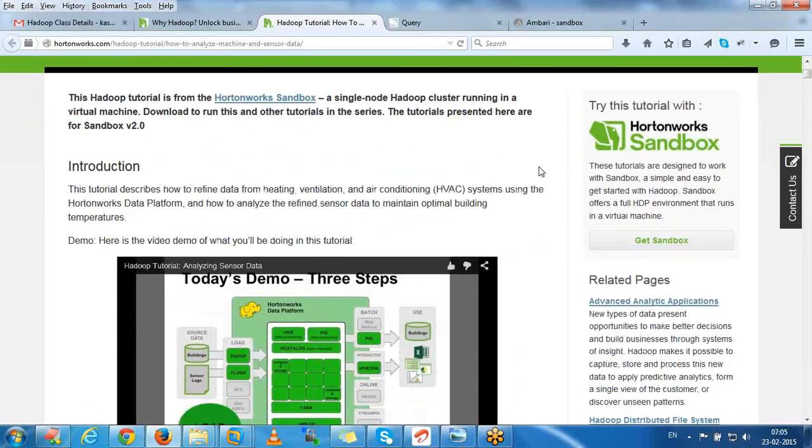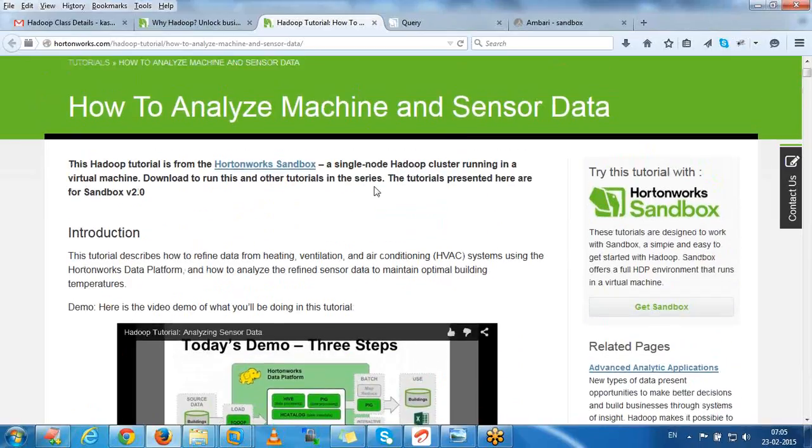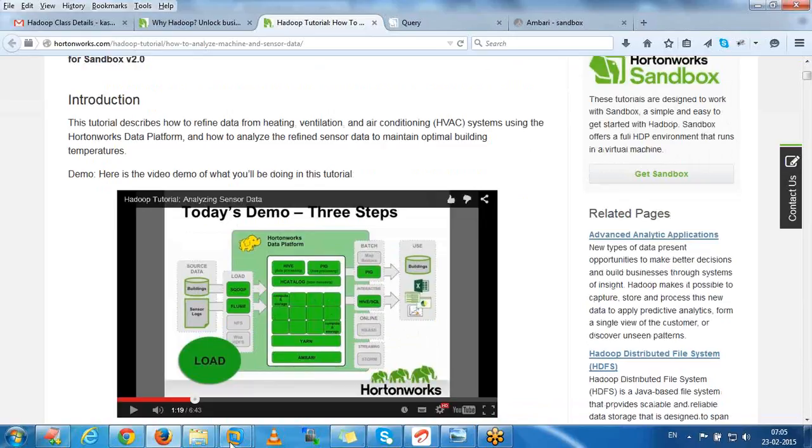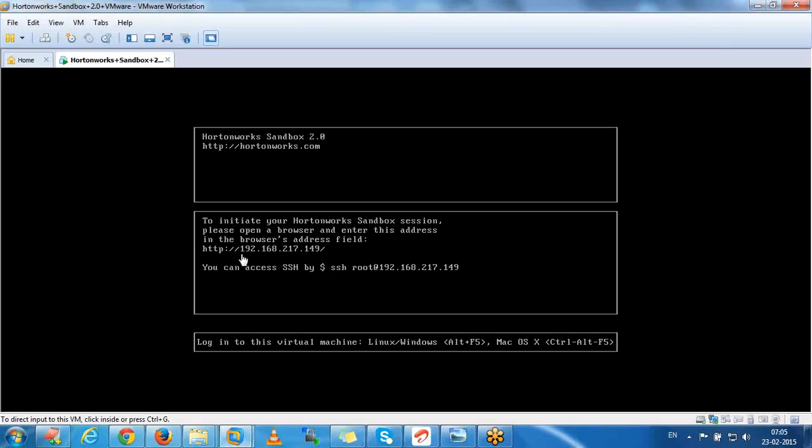So we'll see how we can analyze the machine or sensor data. Before going to that, if you want to practice this, we need to install the Hadoop Sandbox. I think in previous classes I have shown how you can install the sandbox.